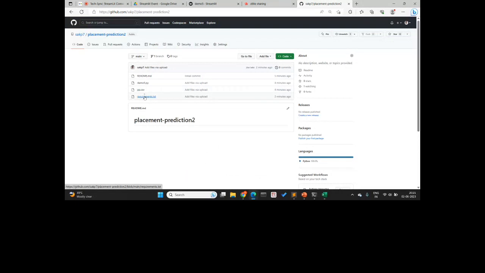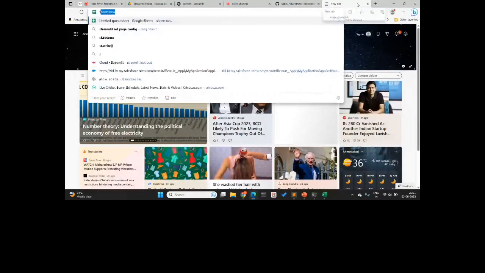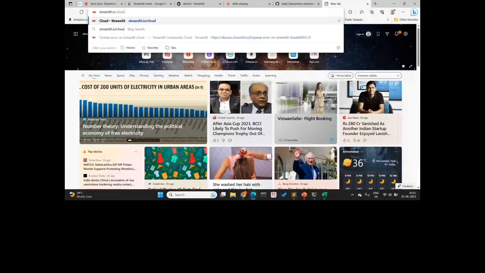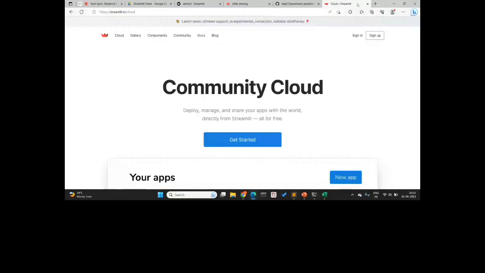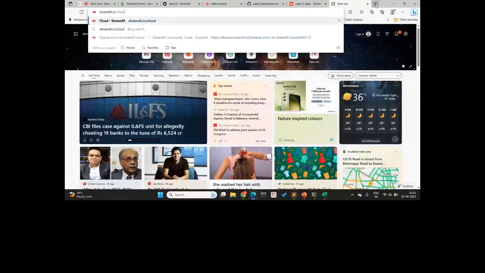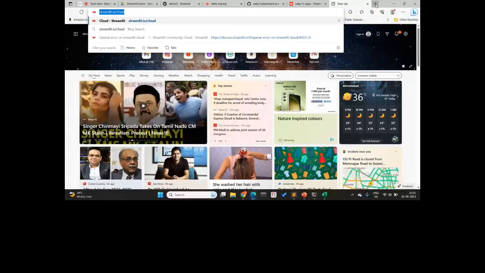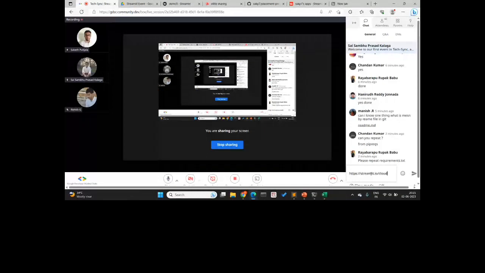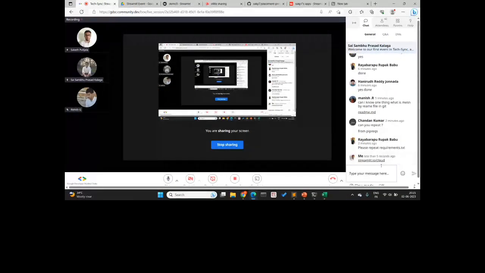One is requirements, which is compulsory, and this is the Python file. This is the dataset. After this, we should go to streamlit.io/cloud. When you open this, you need to create an account in Streamlit, which is free of cost. Share the link in the chat so that others can open it. This is the main website for Streamlit Cloud.